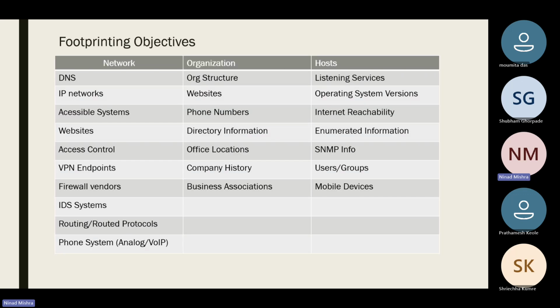So what are the objectives behind this? This can be divided into three parts. If it is network related, the information obtained by the hacker includes the DNS, the IP networks, what the accessible systems are, what different websites are present, what the access controls are, VPN endpoints, and firewall vendors. That is also helpful for the attacker.